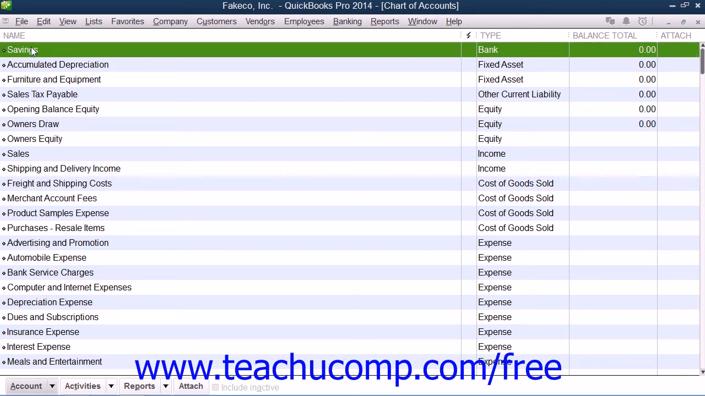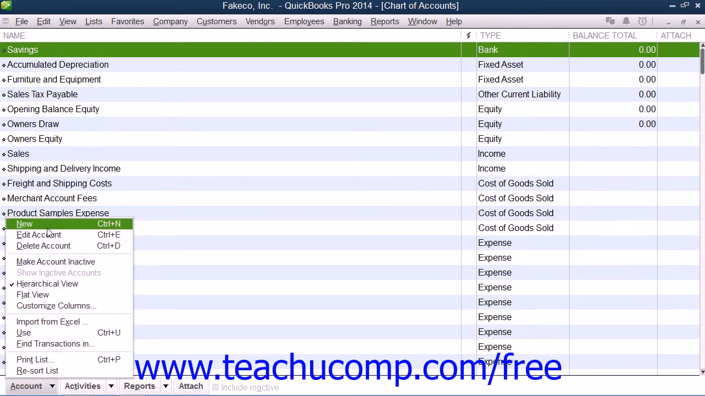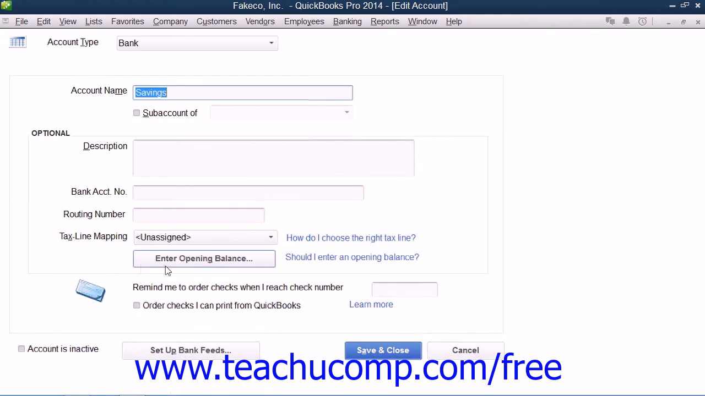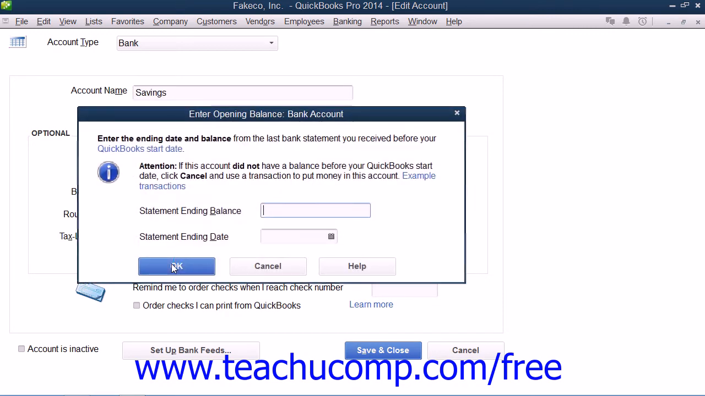Now, to create an account that had a balance as of the start date of the company file, note that you can click the Enter Opening Balance button that appears within the Edit Account or New Account window. This will open the Enter Opening Balance window, where you can enter the amount as of the start date of your company file into the Statement Ending Balance field.